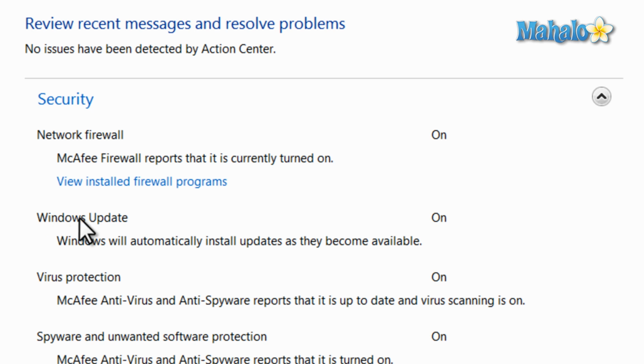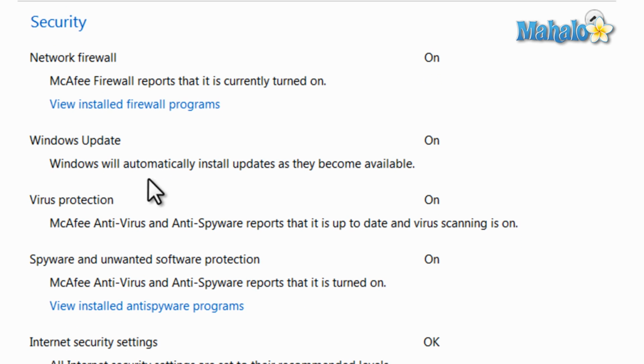Next is the Windows Update. This is just letting you know if your system is set to get updates automatically or if they're turned off. And if you have your automatic updates turned off, I just suggest you stay on top of manually updating your system. Next is the Virus Protection.